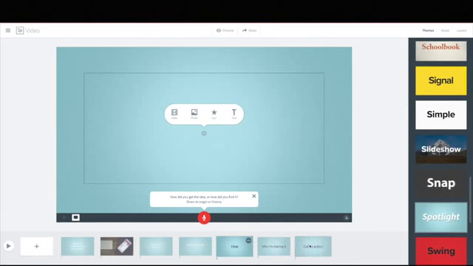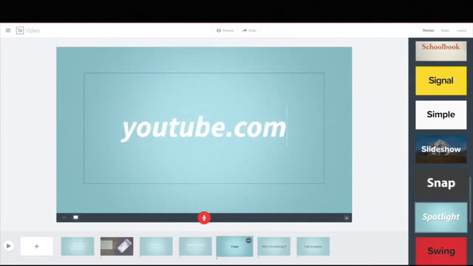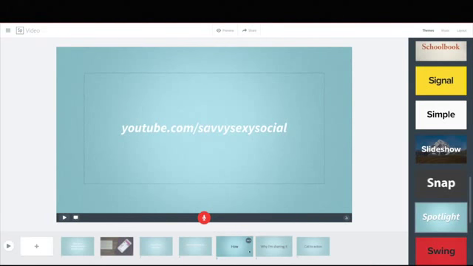We need to get rid of these. So we're going to right click and delete, or you can click on the little ellipsis here. We're gonna delete this one. We're going to delete this one. And we're going to delete, actually no, we need one more. youtube.com/savvysexysocial. And that is how we will end the video. So now let's see what that looks like.